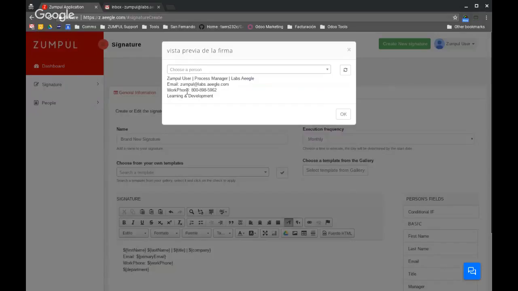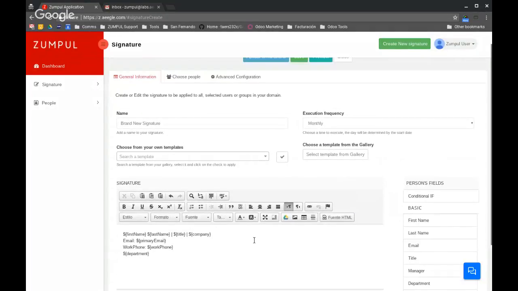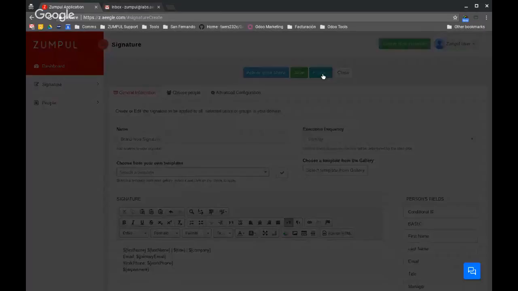So let's go ahead and preview this signature. All right. There you go. You have the first and last name, title, and company. Then you have a label, the email address, a label for the phone number, the actual phone number, and the department. Okay, that's fine.